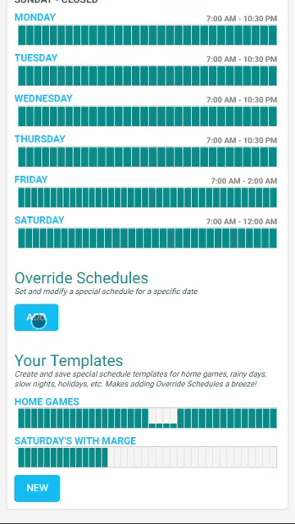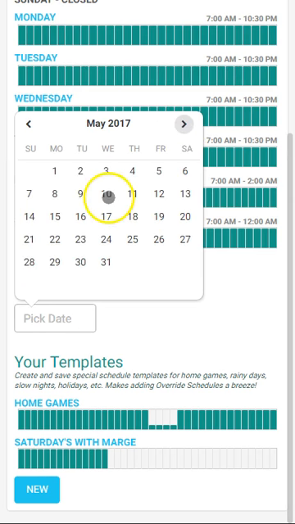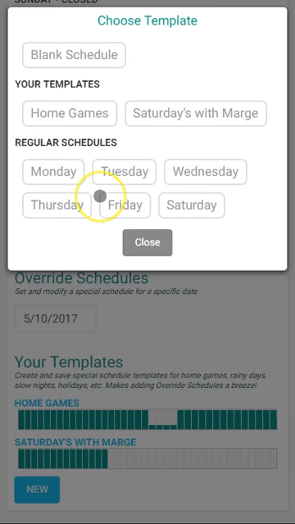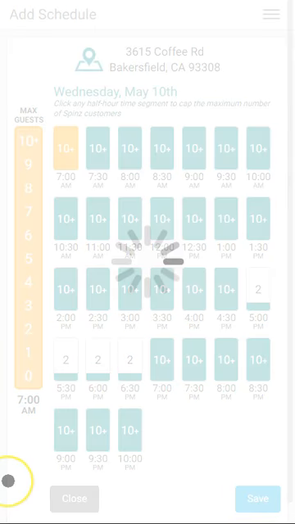I'm going to pull up my baseball schedule and look ahead here. And it looks like May 10th on a Wednesday is going to be a home game. So I've touched May 10th and now I see Home Games here in my templates. I'm going to go ahead and choose that. And now I see Wednesday, May 10th has had that 5 to 6:30 drop down to 2 users. My template has been applied to this day. So I'm going to go ahead and hit save.